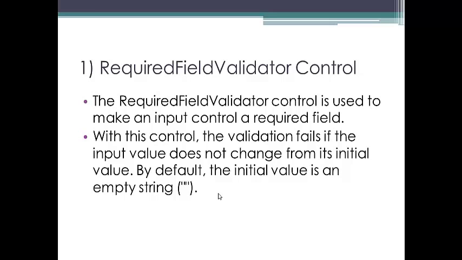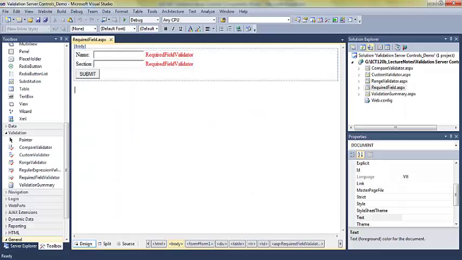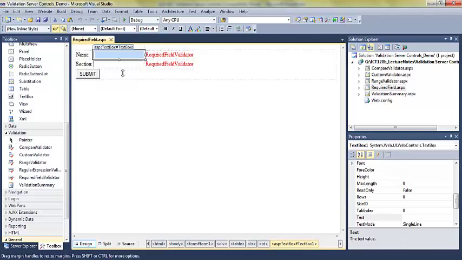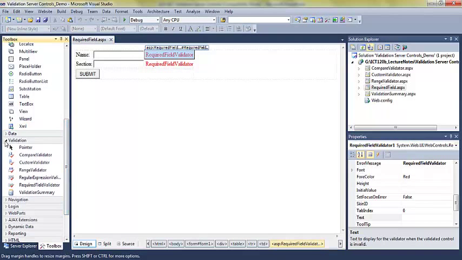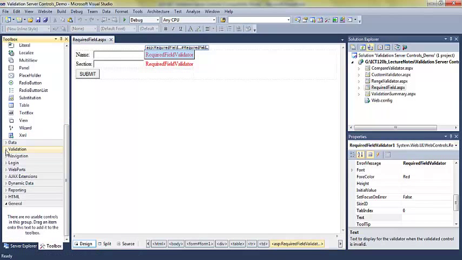May we have an example? So here we have two text boxes, the name and the section. Each text box has a required field validator. You will see the validation server controls under the validation tab of your toolbox.